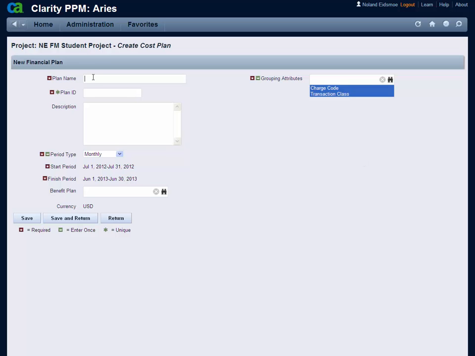I'll give it a name, New from Task Assignment, and I'll just give it a 4, same thing as before, something new: task assignment 4. It's set to be monthly. It's got the schedule from the project schedule already there, no benefit plan yet, we don't have that, and it has the grouping attributes that defaulted from the settings from the PMO: charge codes and transaction class.